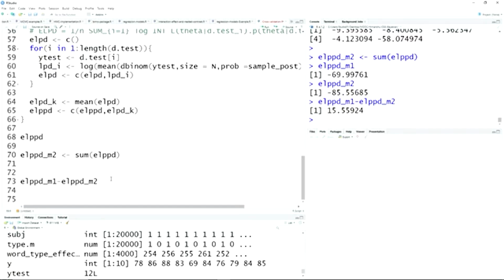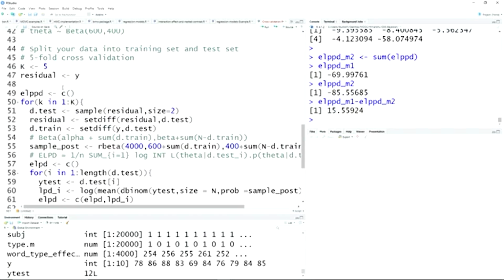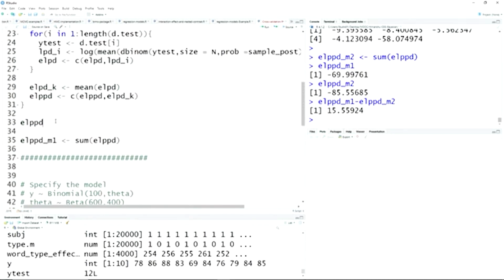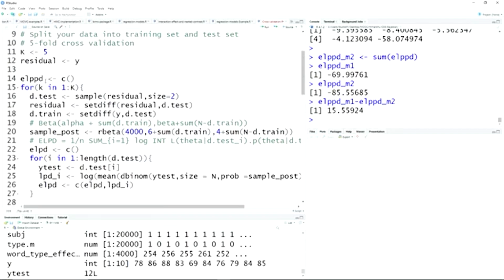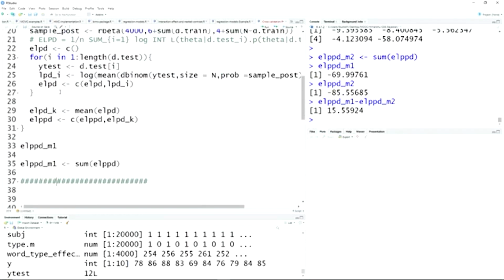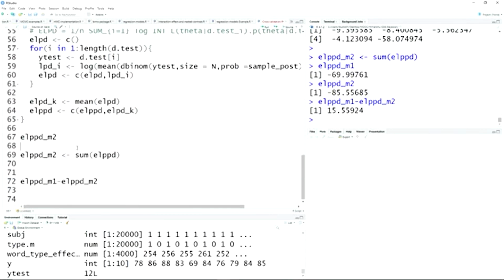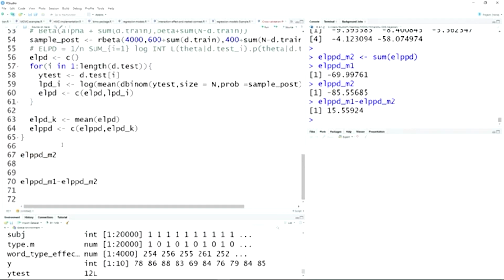You can also do another interesting thing here. You can actually use fold-wise values, because you're obtaining ELPD values for 5 folds, so you can directly use them, right? So rather than directly doing the summation here, this is another thing you can do.